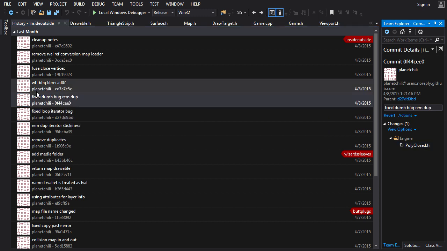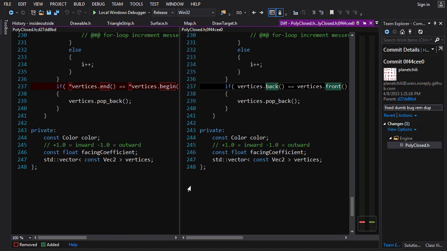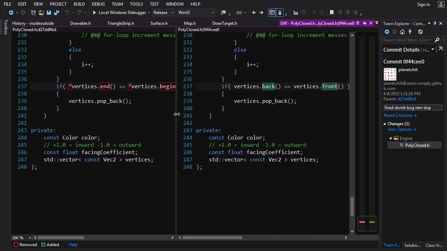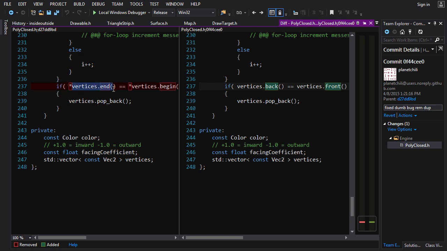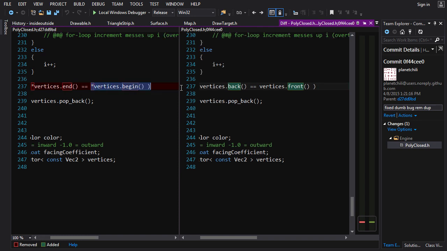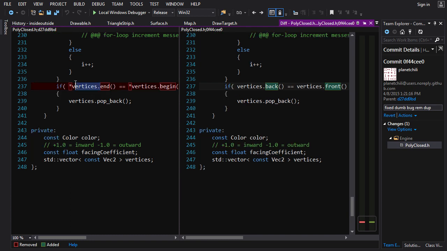Now here it says fix dumb bug, remove duplicates. So there must have been some dumb bug. Right. So here is a dumb bug. I try to compare vertices.end with vertices.beginning. But like I said earlier, end is not the actual last element. It is the point after the last element. So if you try to dereference that and get the element, the program will puke. So that was a dumb bug.